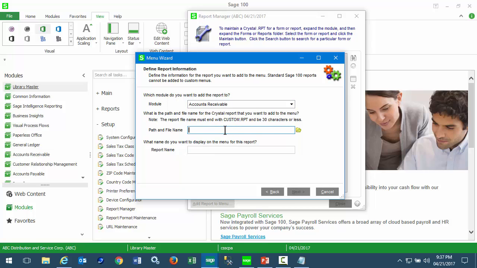Next, fill in the path and file name. Pay attention to the note. The report file must end with the words custom.report, and the file name itself can be no longer than 30 characters. Enter the name of the report that you want to see on the menu.